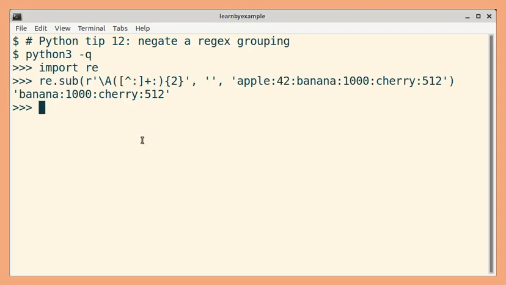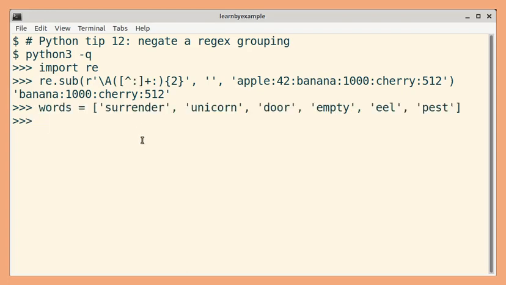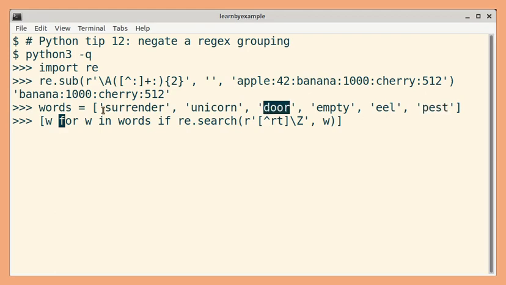Let's see another example. Here's a list of words and let us filter all words that do not end with R or T. So this ends with R and this ends with T. So such characters should not be part of the output. So this is pretty simple to do. Just use a caret key at the start of the character class to negate that particular set of characters.